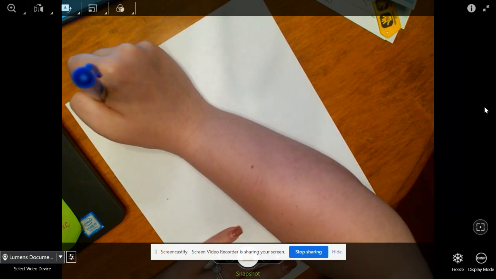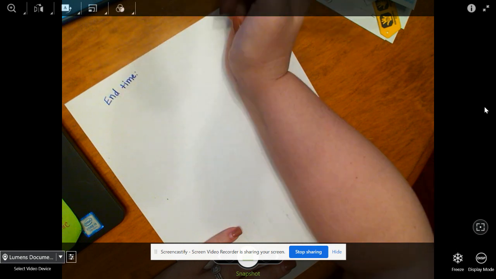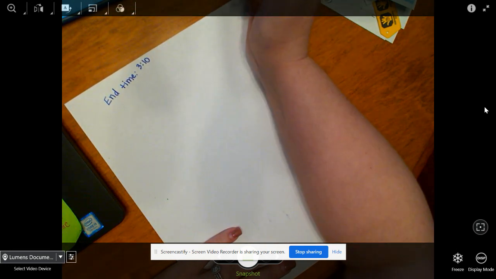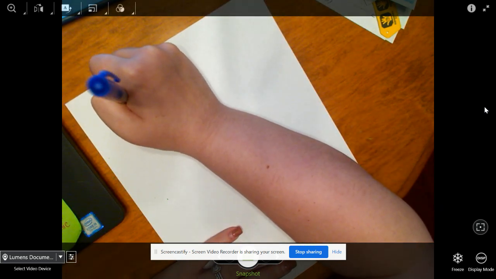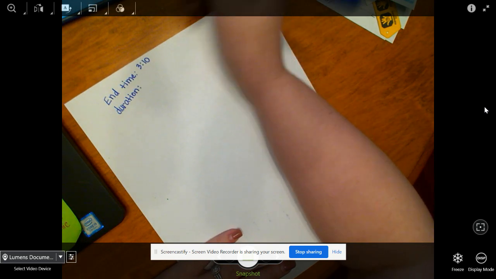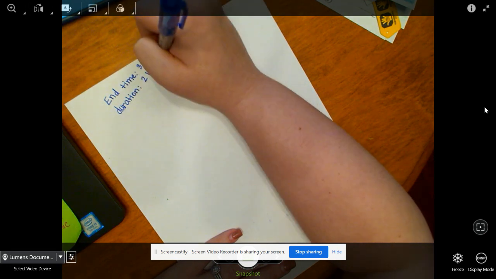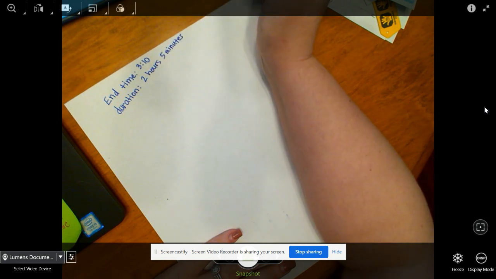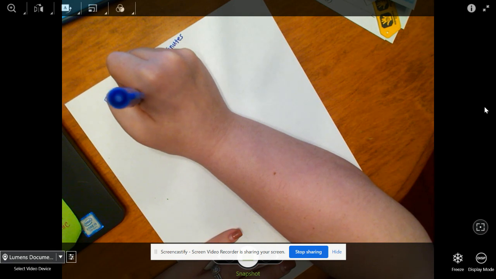So let's say that our end time, as in the time that the movie was over, was 3:10. So the movie ended at 3:10. And the duration, which is, remember, another way of saying elapsed time, how long it lasted, the duration of the movie was 2 hours and 5 minutes. So that's how long the movie was. But we want to know, based off of this information, when did the movie start?